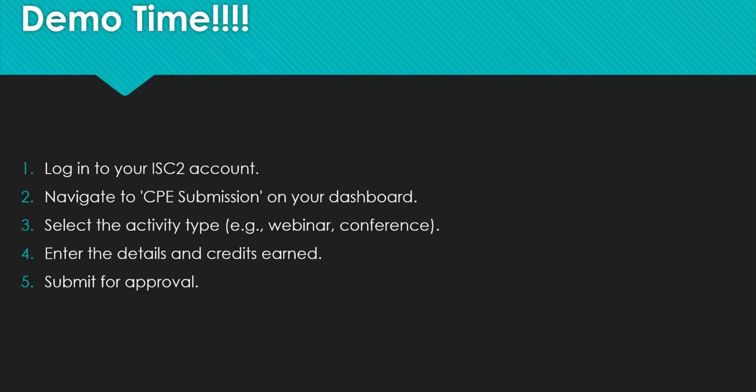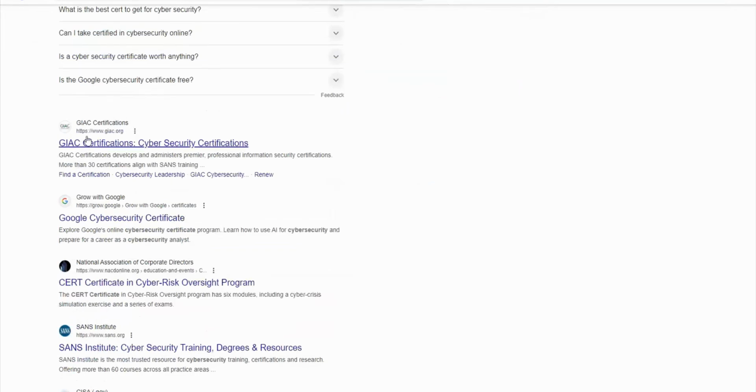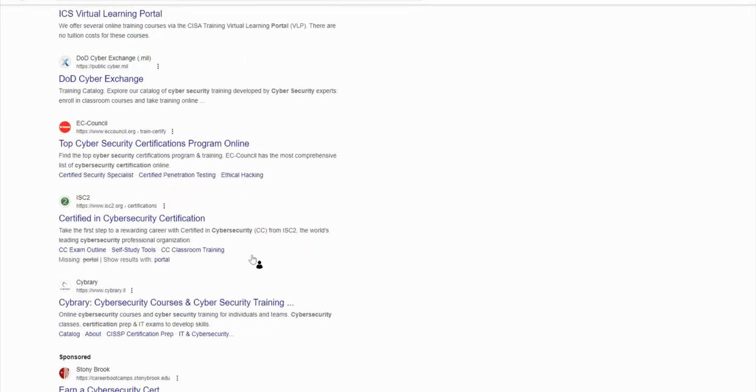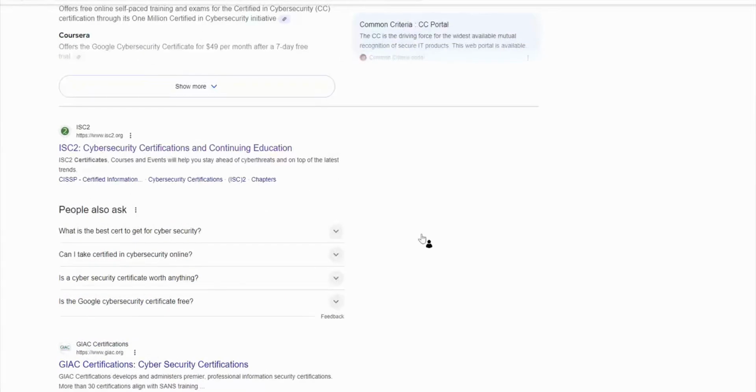Now it's the demo time for some of the cybersecurity portals. On the top you can see ISC2, and then if you scroll down you have GIAC, and then you also have SANS, CISA, and so on, right? The EC-Council and stuff like that. So whichever certification you took, go into that portal.